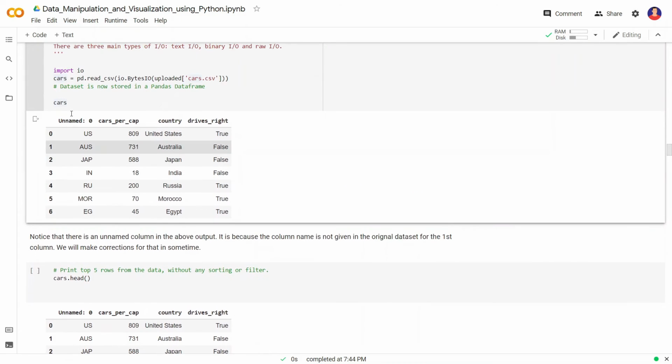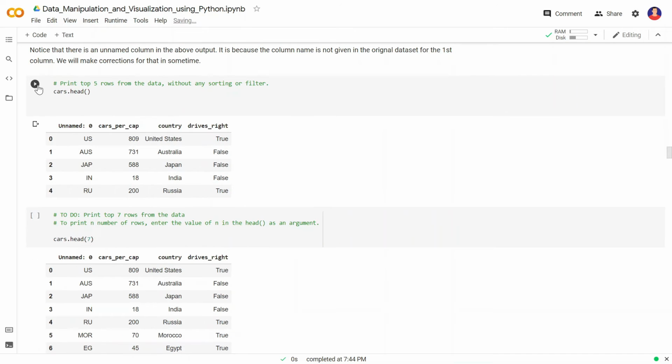Notice that there is an unnamed column, that is this one. It is because the column name is not given in the original dataset for the first column. We will make the correction for that. Let's use the head function that will give us the first 5 rows at output.